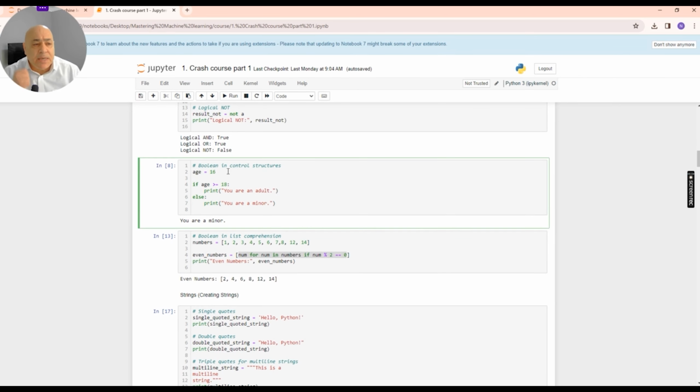Now, the next thing is using the Boolean in control structure. In this case, what I did was create a variable and assign 16 to this age. And then I have an if statement, and the condition for this if statement is age greater than or equal to 18. If it's greater or equal, then you are an adult. If not, you are a minor.